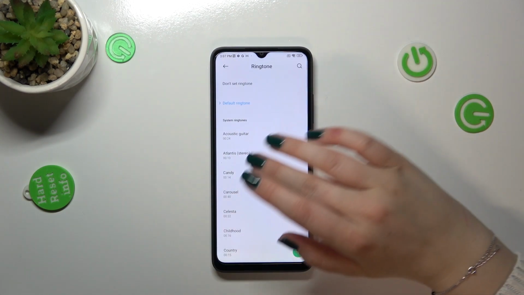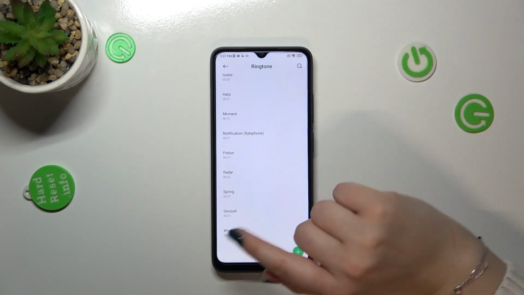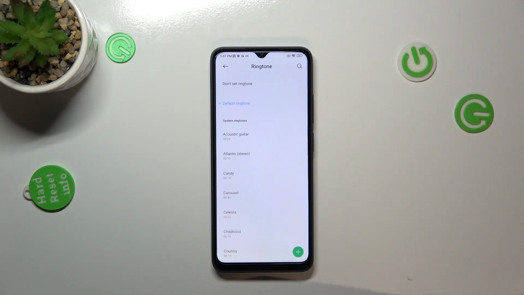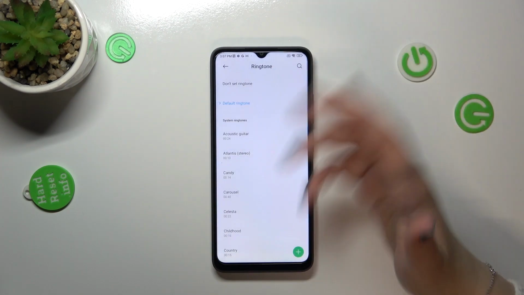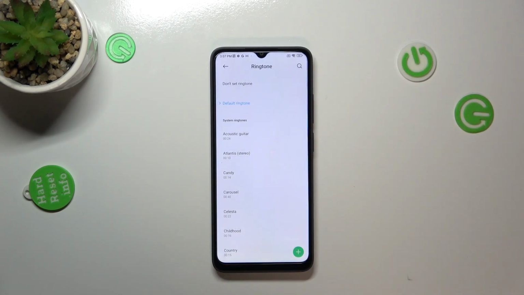But let me get back and let me show you something from the pre-installed ringtones, and let's choose the ringtone. As you can see here, we've been transferred to the full list of the pre-installed ringtones right here. Again, here by tapping on this plus icon, we can select a tone. So if you've changed your mind, you don't have to get back. You can just tap on this plus icon.